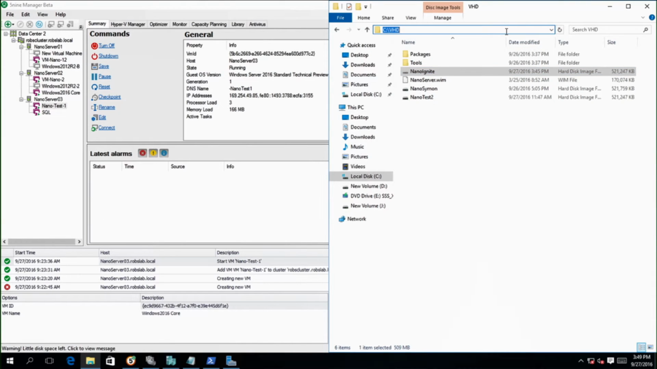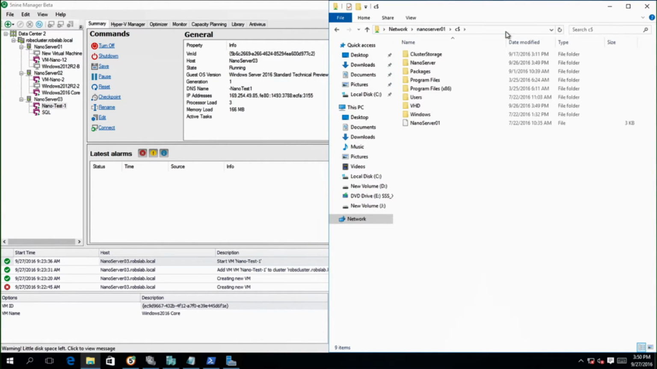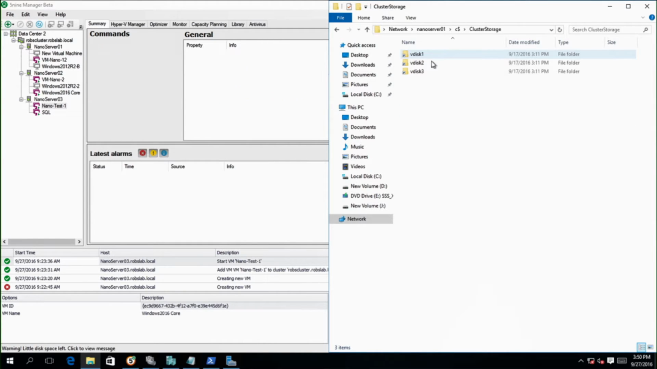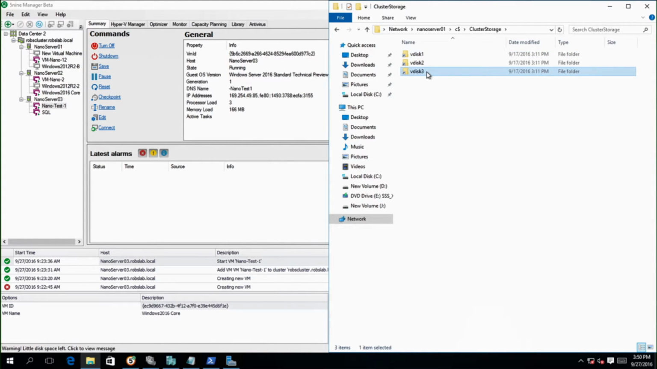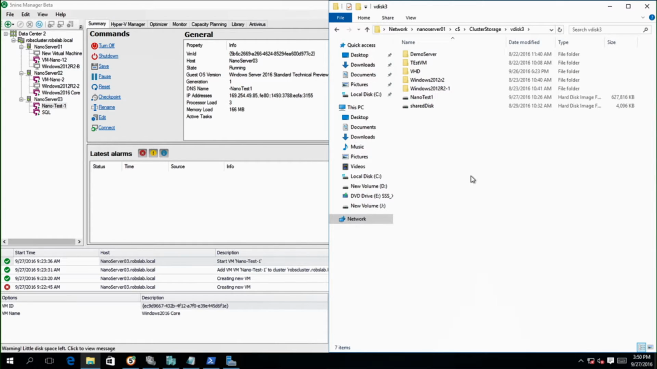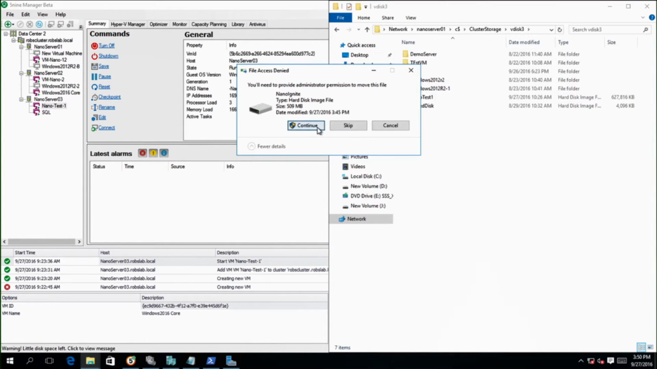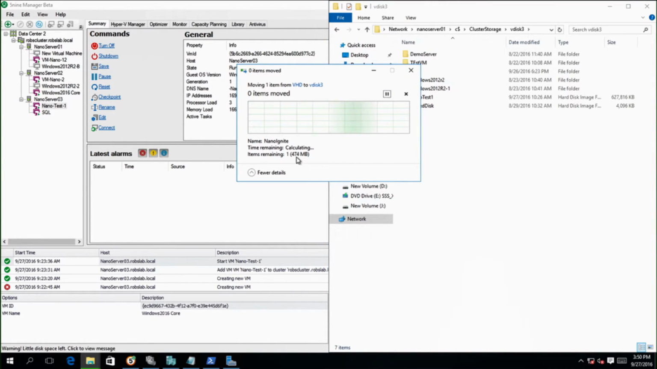So for that, I'm just going to go to Nano Server, C drive, go to my cluster storage, and place it in one of my CSV volumes. If you take a look at the size here, it was about 500 megs. So that was the basic 460 megabytes for the core image, plus I installed several of those additional features and services. So it made it about a half gigabyte total.